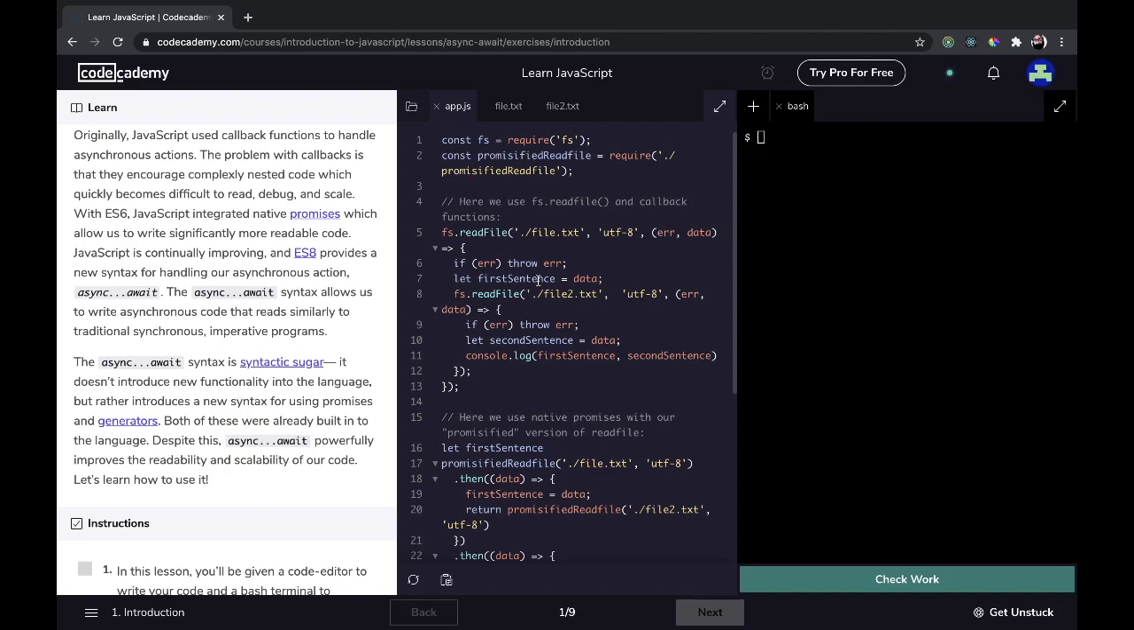The async await syntax allows us to write asynchronous code that reads similarly to traditional synchronous imperative programs. The async await syntax is syntactic sugar. It doesn't introduce new functionality into the language, but rather introduces a new syntax for using promises and generators. Both of these were already built into the language. Despite this, async await powerfully improves the readability and scalability of our code. Let's learn how to use it.